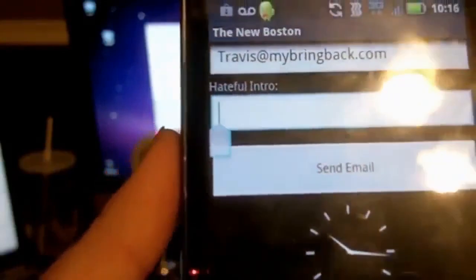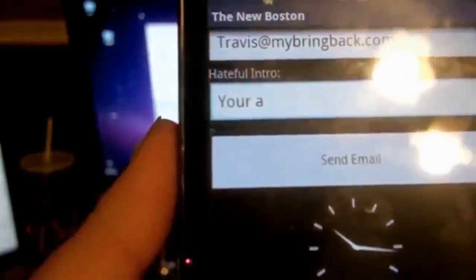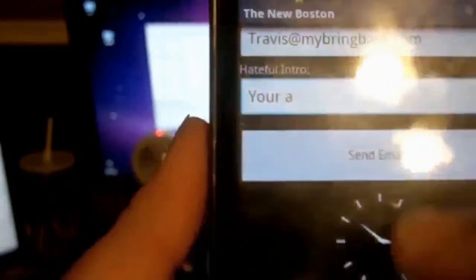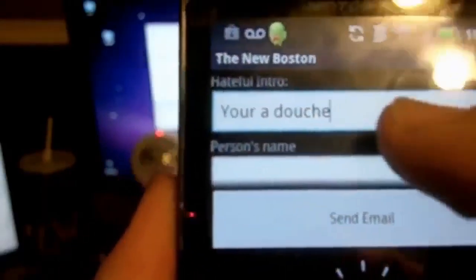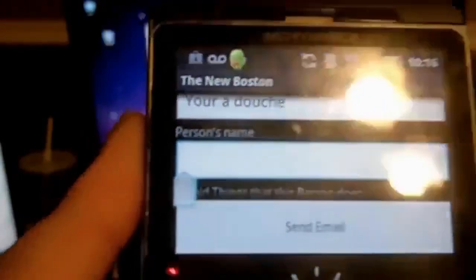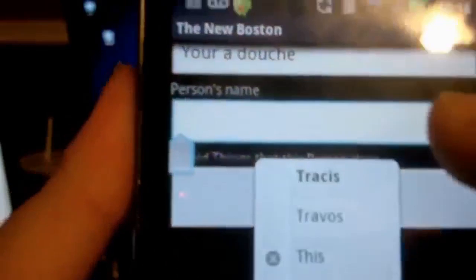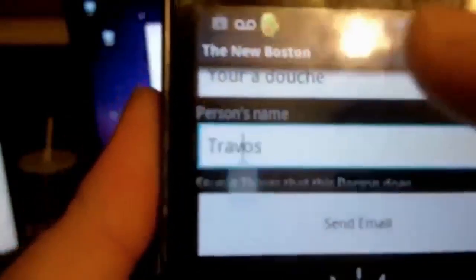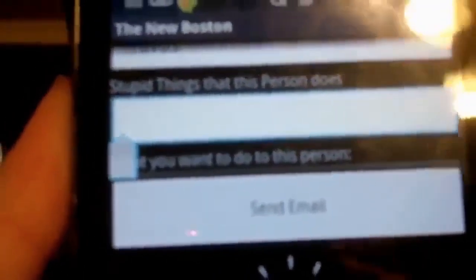And then hateful intro, we're just going to say you're a douche. I know it's supposed to be apostrophe ER, but who cares? Most hateful people don't really care about grammar. So person's name, we're going to say Travis, and that's spelled wrong as well. Who cares? Stupid things that this person does.